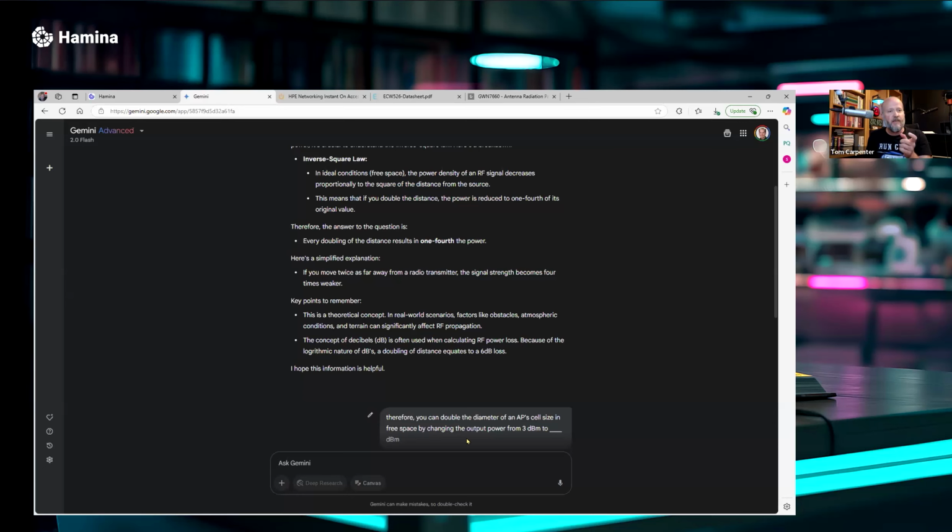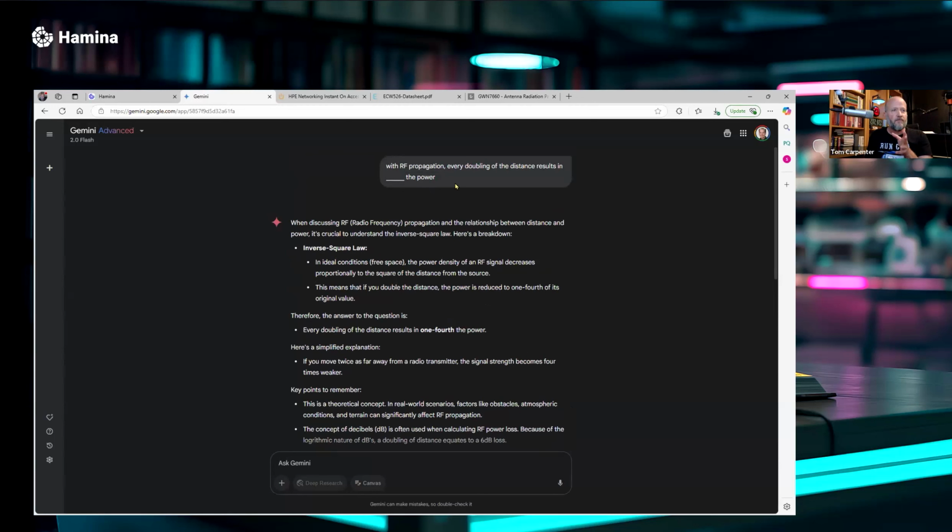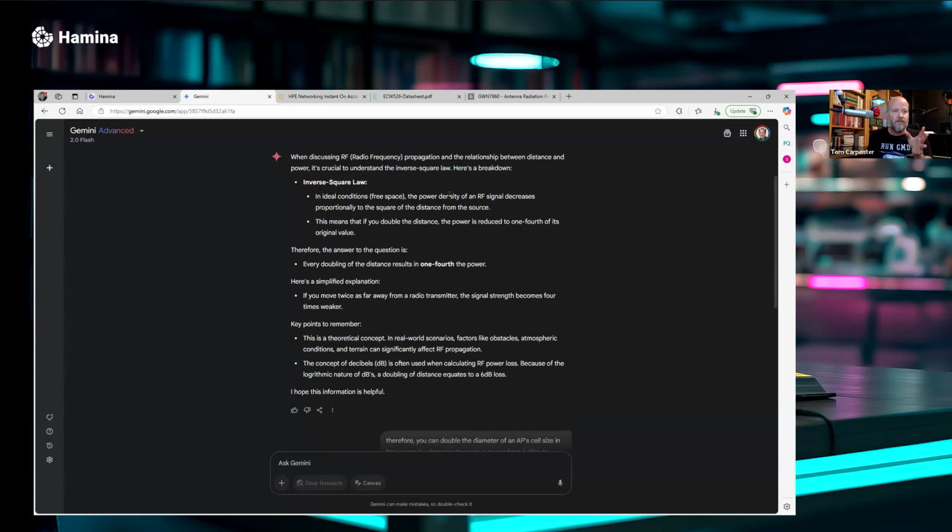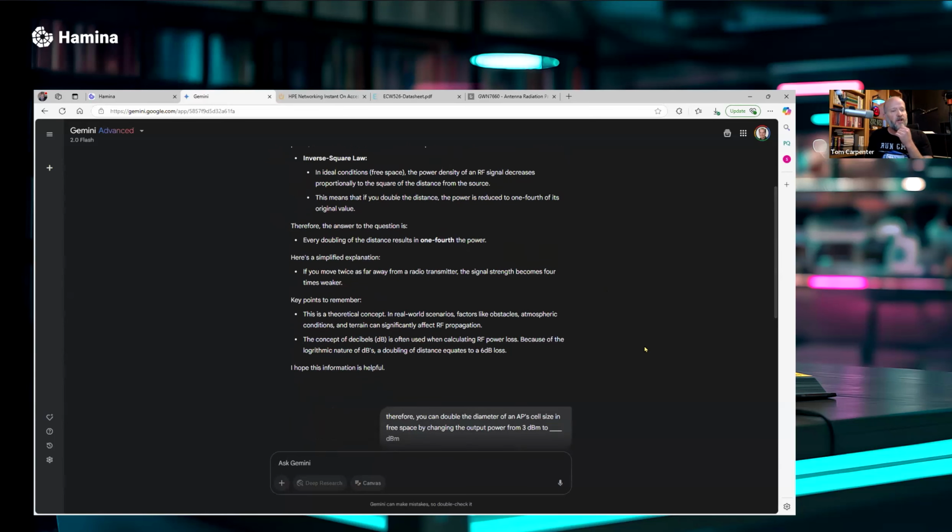You can double the diameter of an AP cell size in free space by changing the output power from 3 dBm to... I wonder what I would need to do. Now remember, we learned right here, doubling the distance results in 1/4 of the power. We know that. So now we're playing with our 3 dB rules, and we're saying we want to then double the diameter of the AP.